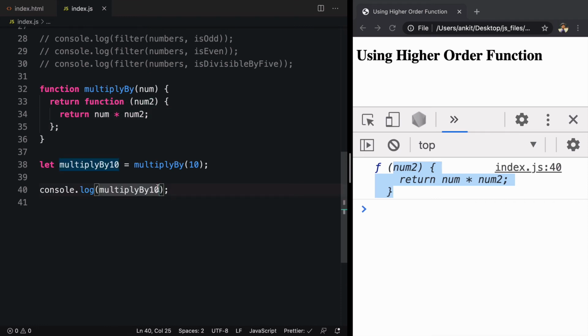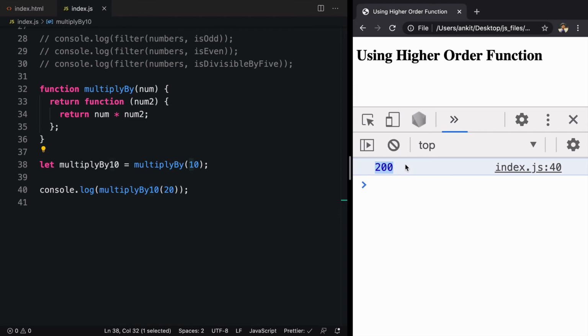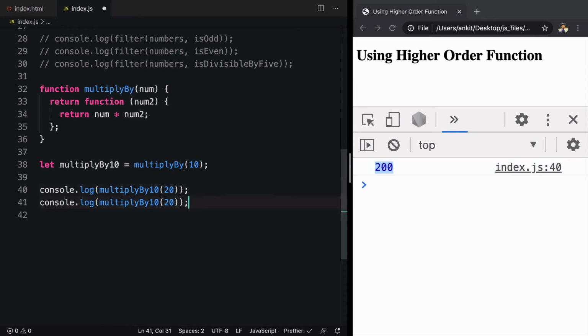What if I call this function with another value, that is 20? So now 20 is num2 and 10 is num. And 10 multiplied by 20, the output will be 200, and we can see that. Similarly, what if I want to say multiplyBy10, but this time instead of 20, I'm just saying 12. The output will be 120. So in this kind of higher order function, you return a function definition from a function. And you can use it in this way.